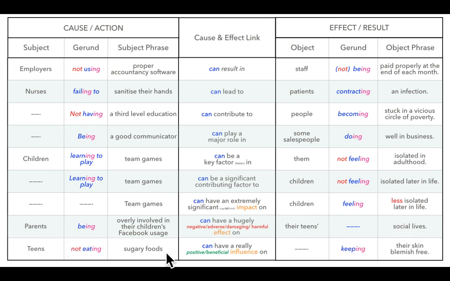And then teens not eating sugary foods can have a really positive or beneficial influence. And here I dropped the object out of the sentence, okay, on keeping their skin blemish free. Blemish are these little things on your skin that you don't like, and it's a general word that can refer to pimples, acne, eczema. Anything that's a blemish is like a mark that makes it look less healthy and vibrant.